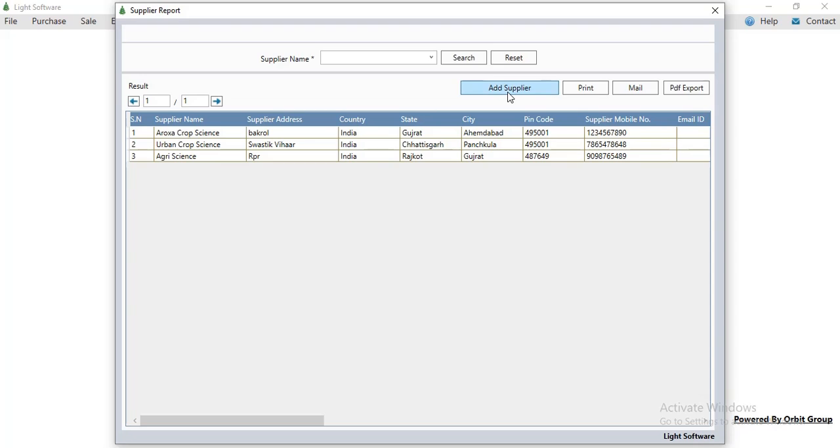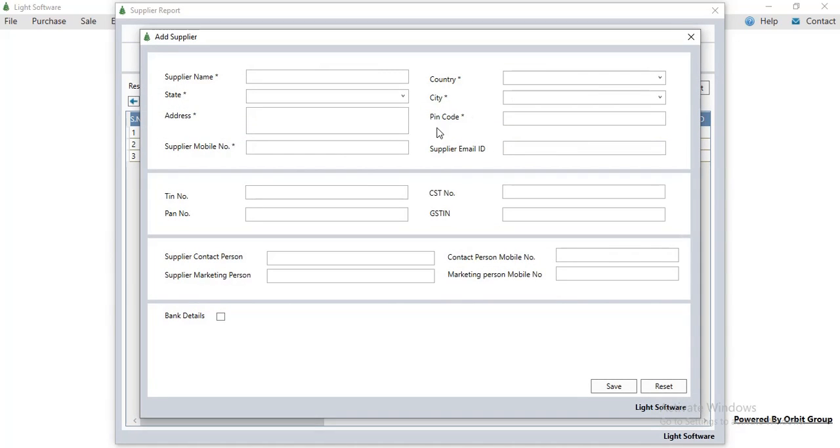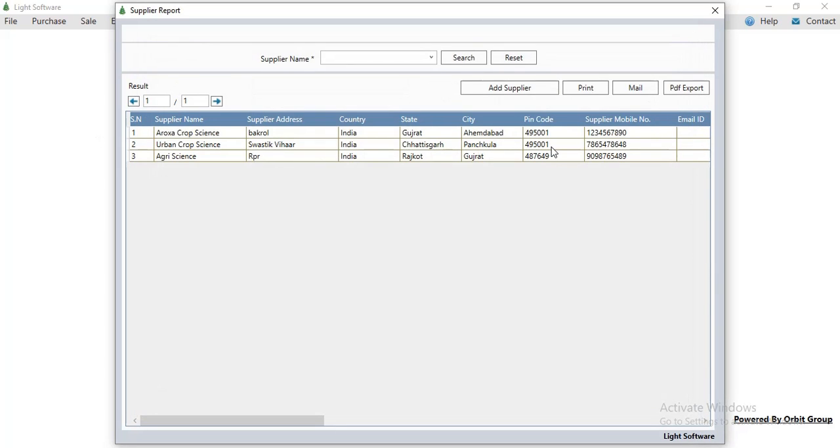Then in supplier, you can add the supplier details from the add supplier button. We have to add the supplier details because we purchase different products from different suppliers, so the record of the supplier will be saved in the software. And you can see the star marks here. These are the mandatory fields, otherwise the record will not be saved. You have to enter the supplier name, country, state, city, address, PIN code, supplier mobile number, and you can also add the other required fields which are given here. If you want to add the bank details of the supplier, you can add them here. Then click on the save button to save the supplier details. As you can see, I have added the supplier details here.